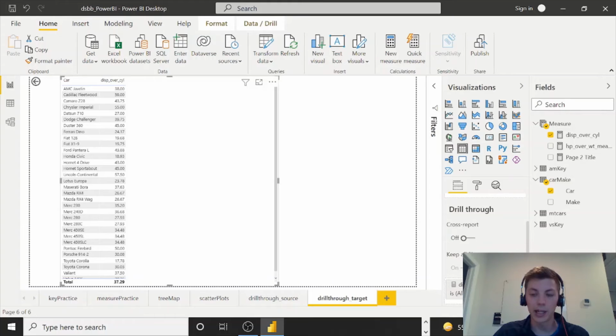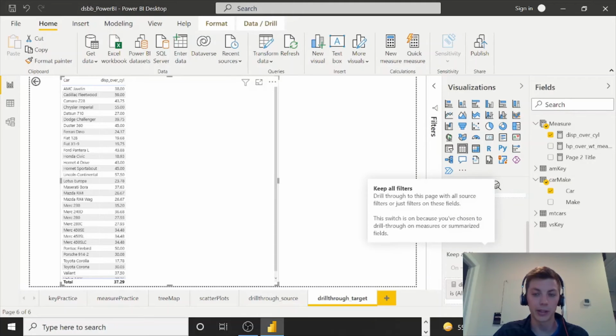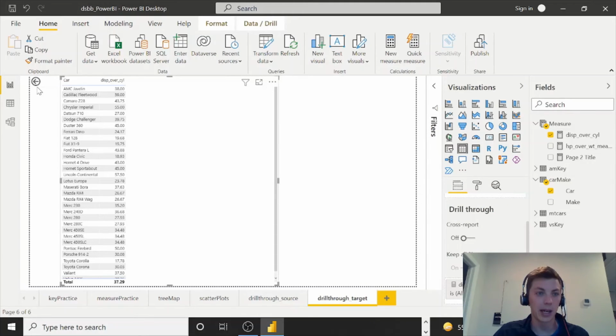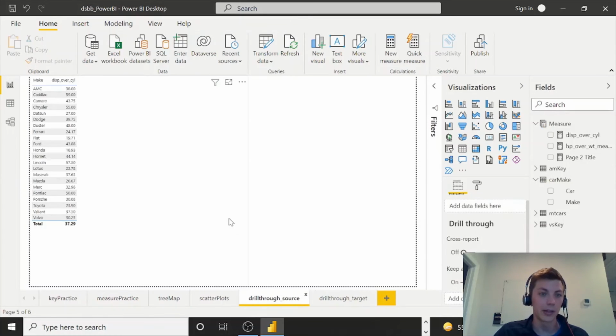All we need to do now is go back to our source and drill through. You can see that when we added this disp over cylinder, it checked for us the keep all filters, so we're good there. We definitely want that to be on. It also added this back button, so if you publish it out, you can just click this button and it'll go back to the source. For us, we need to hold control and click the button here in the file to get it to go. That's just inside the file, you need to do that.